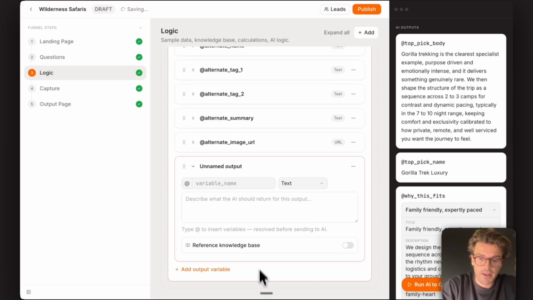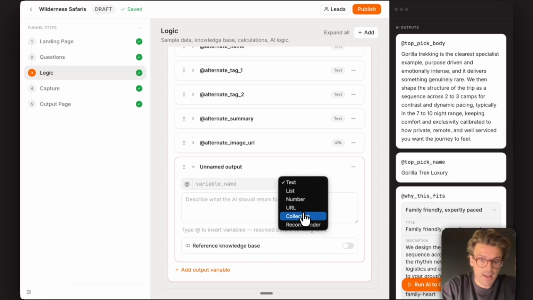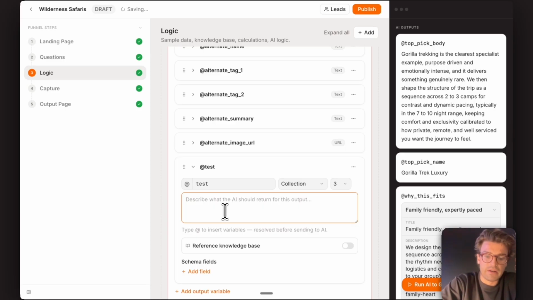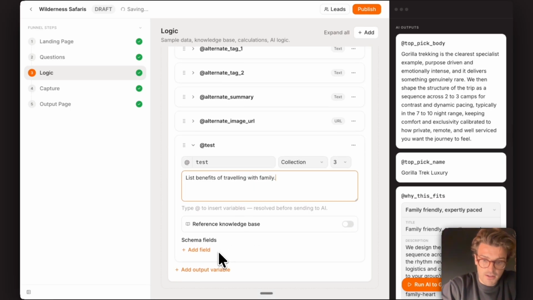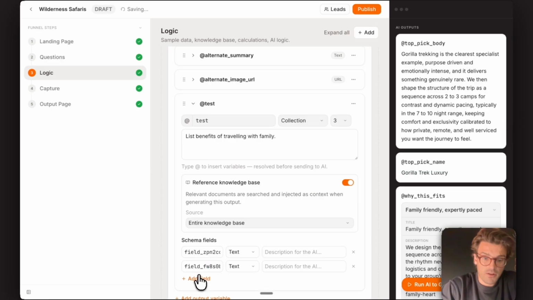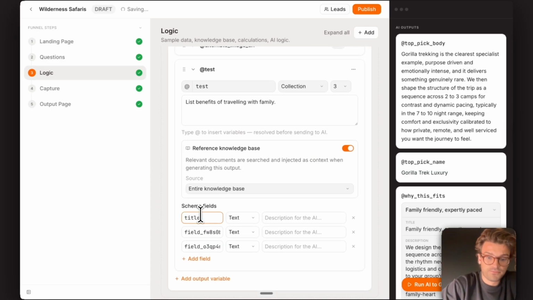So if we go here, we could select a collection. This is for more sophisticated use cases, but you could basically describe what you want here. So, list 3 benefits of traveling with family. And then you could obviously ask it to reference the knowledge base, which might be good in this case. And then you can add different fields. So you could say maybe title, explanation, and warning, or something like this.